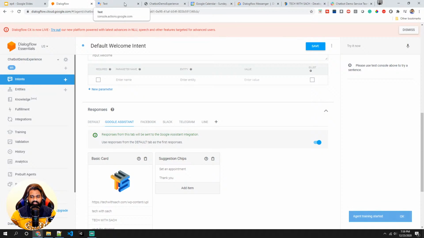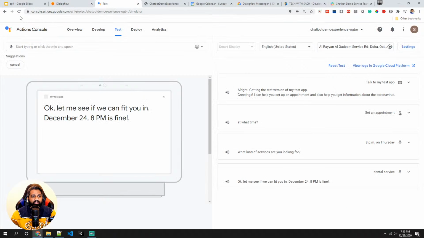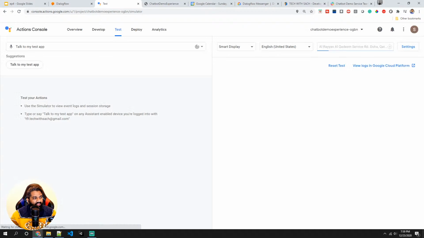Let's go ahead and test our application at this point after the training is completed. Refresh the screen and also leave in the comment section what you think is a good use case for these kind of rich messages. I'd love to see and hear what you think about these different options that you have as part of the rich responses and how you would use them in your chatbot.